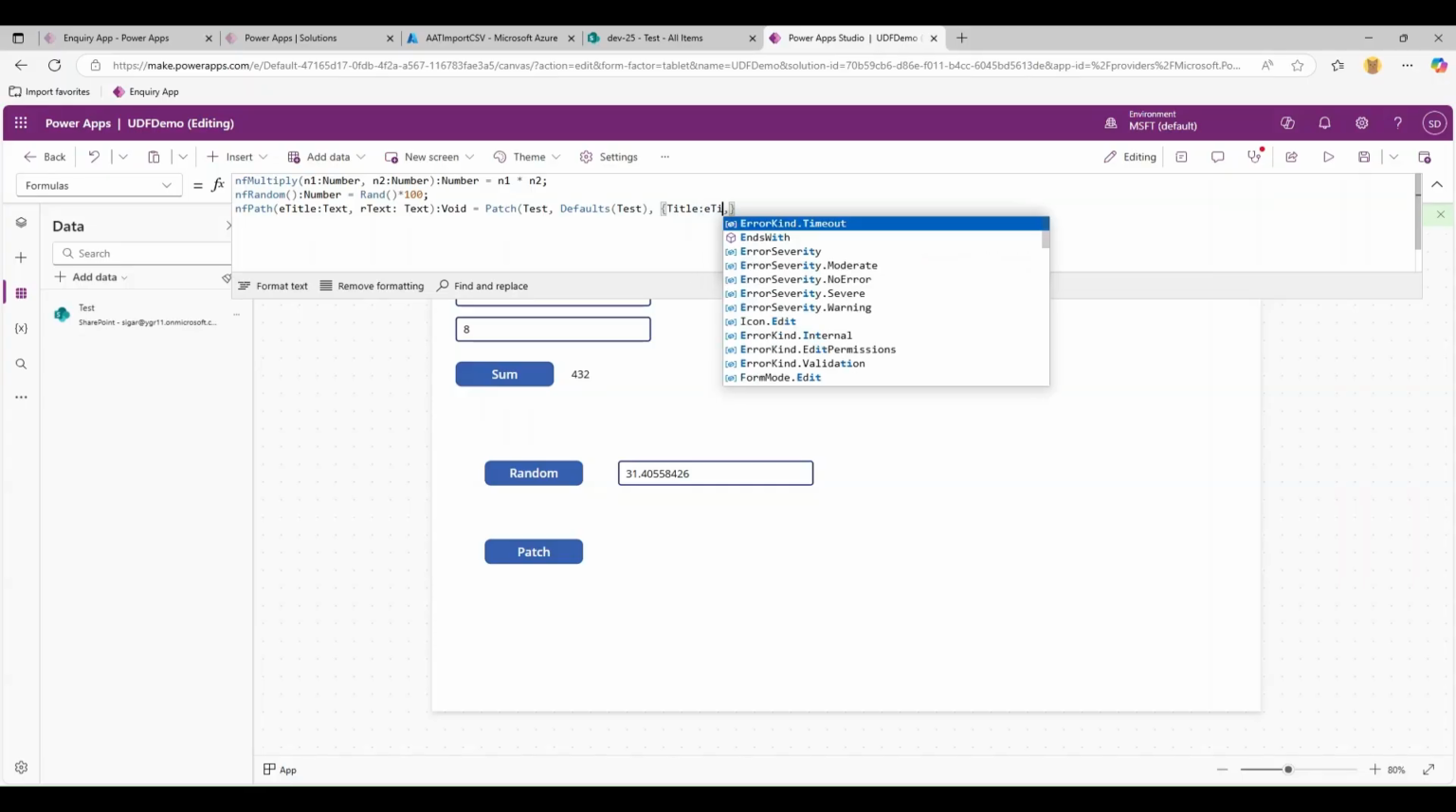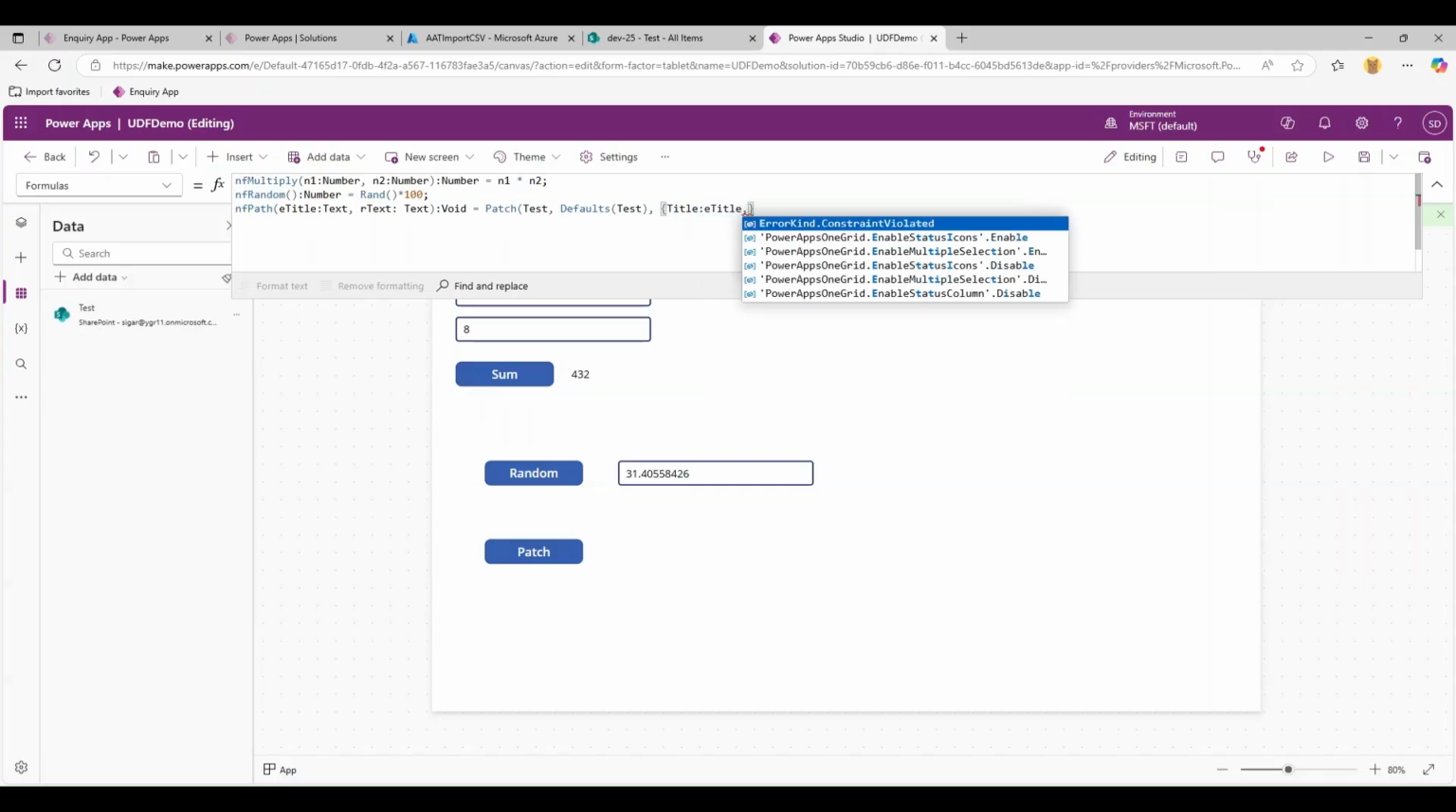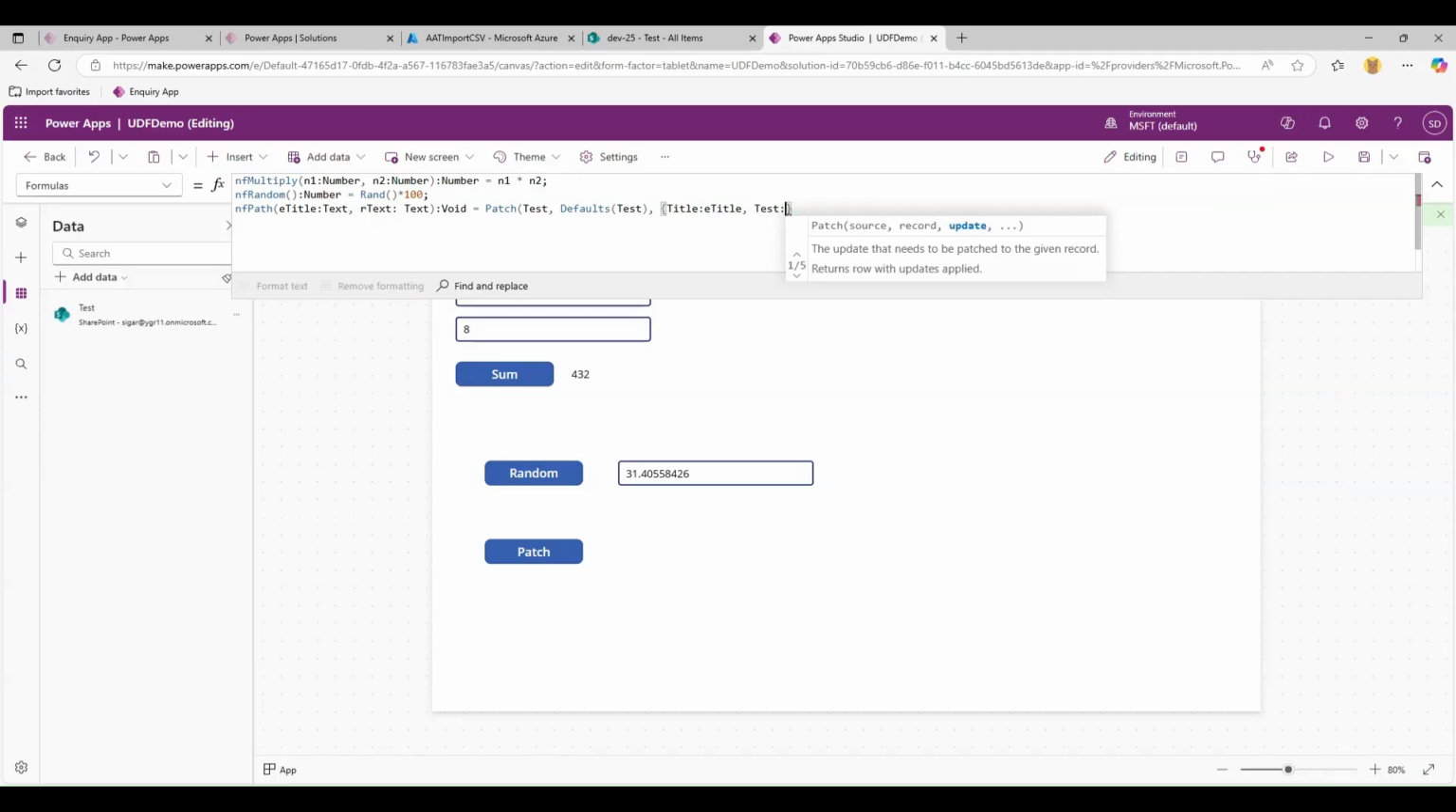So we are going to update two fields. One is title, so I'm going to update the title field with the parameter e-title. And the other thing is the taste column, which we have in the list. And we are going to update or add the value, which is our taste, into it. Okay, once we have it, we have to close the patch, right? And now our function is ready.